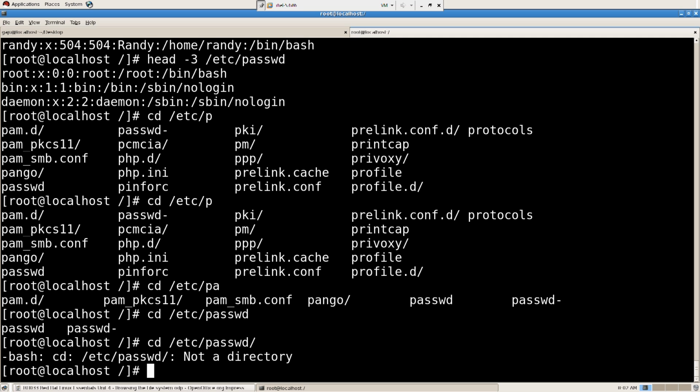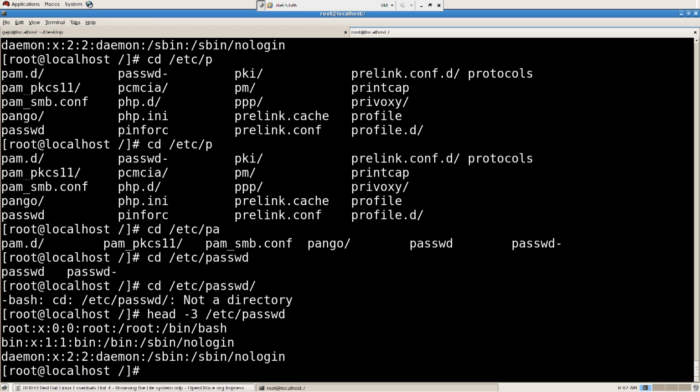So I'm going to do ll. No, I'm going to do head. Okay, so I'm going to do head 3 and see password. There you go. So it's going to show only 3 lines. If you use 20, it's going to show only 20 lines. Same thing is true with the tail command.